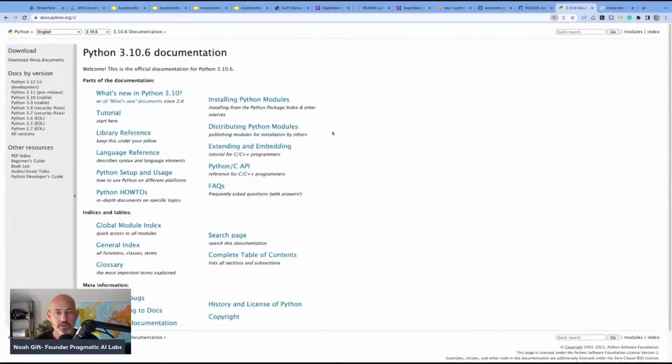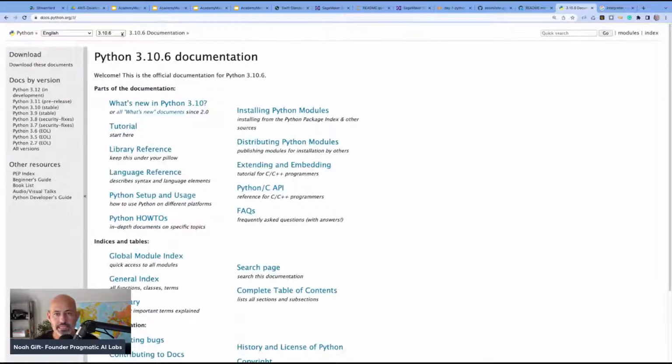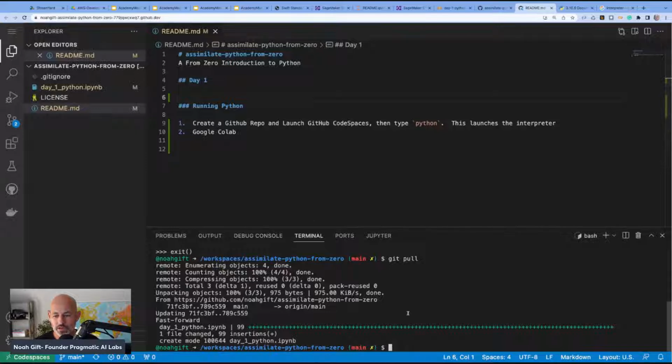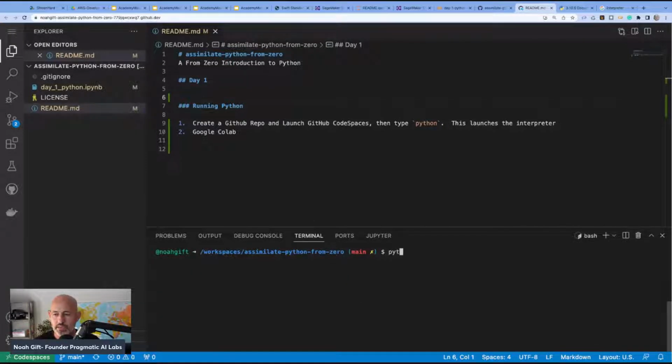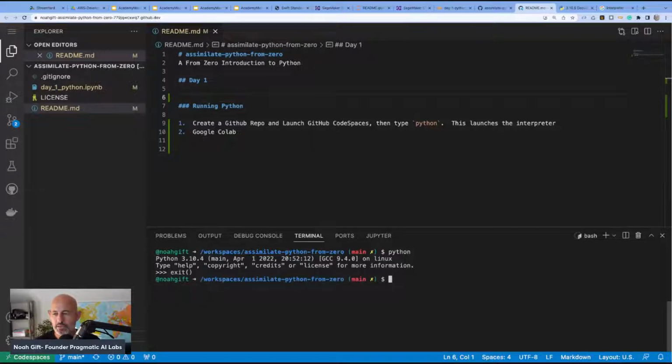So this is covering Python 3.10.6. This is something to be aware of, is that Python is actually under pretty active development and it's constantly changing. And so one of the things that we may want to do is look at the version of Python here. There we go, Python 3.10. It's probably good enough for our needs.